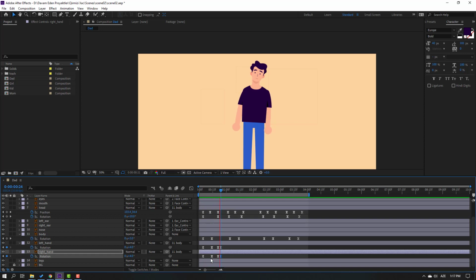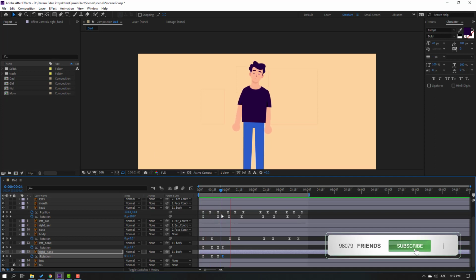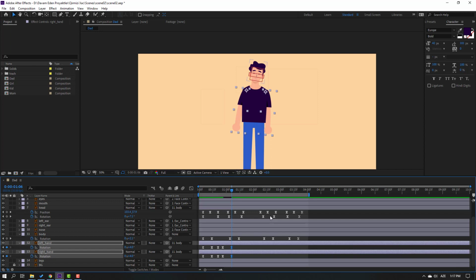Let's see. Okay, select keyframes, move to right. Nice. And go to here, make new rotation keyframes again. Go to 10 keyframe, change rotations like this. Again, go to 5 keyframes, 1, 2, 3, 4, 5. Change rotations like this. Again, go to 4 keyframe, 1, 2, 3, 4.